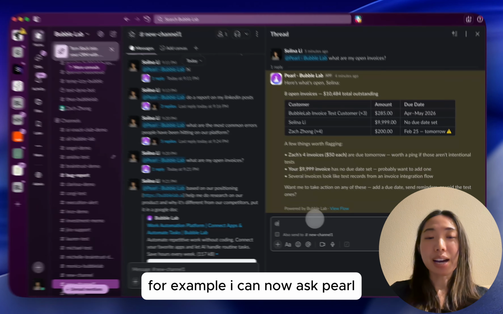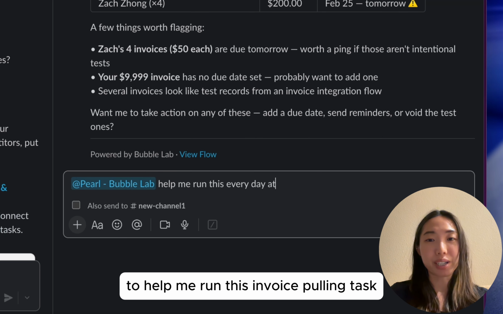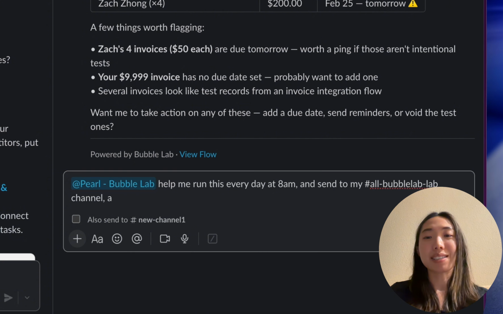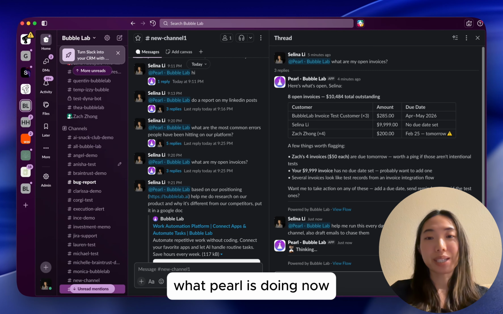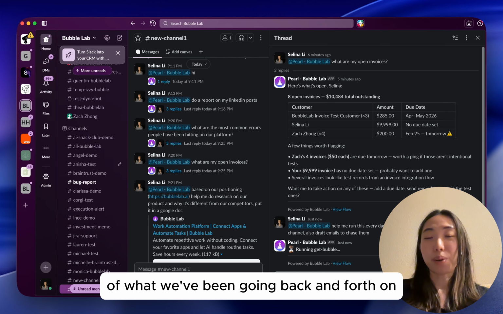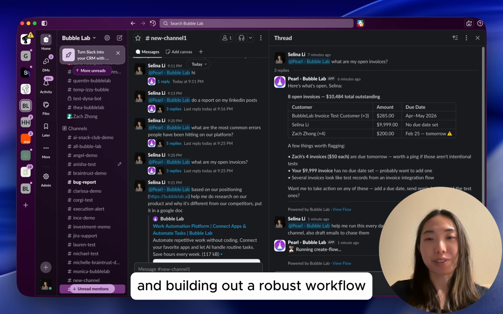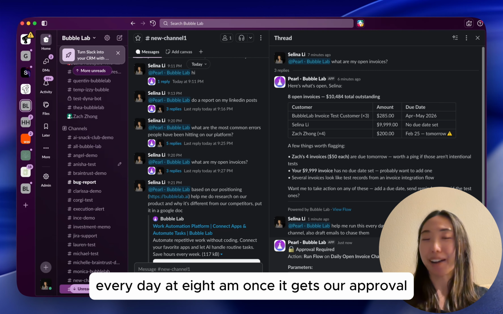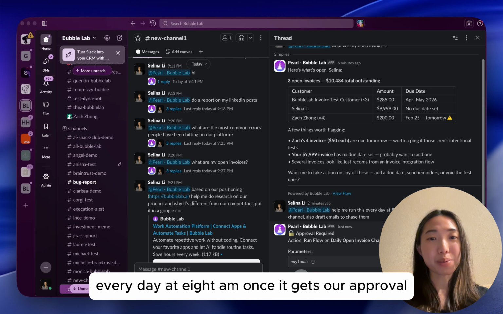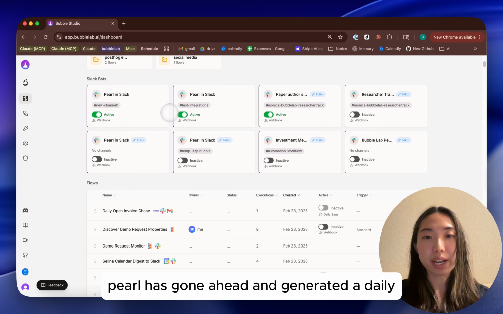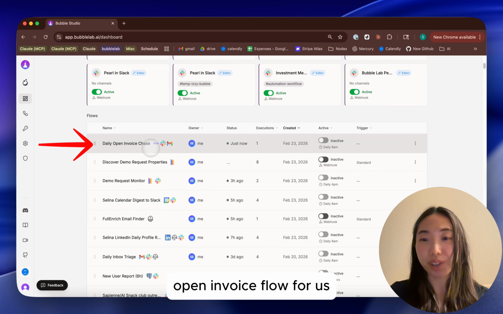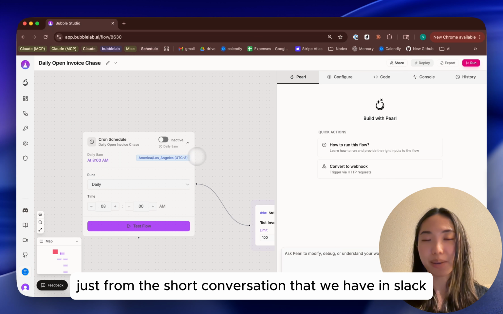For example, I can now ask Pearl to help me run this invoice pulling task every day at 8 a.m. and send it to my All Bubble Lab channel and also draft emails to chase them. What Pearl is doing now is actually pulling the context of what we've been going back and forth on and building out a robust workflow that can work deterministically every day at 8 a.m. Once it gets our approval, we can see on Bubble Lab, if we go to the dashboard, Pearl has gone ahead and generated a daily open invoice flow for us just from the short conversation that we have in Slack.